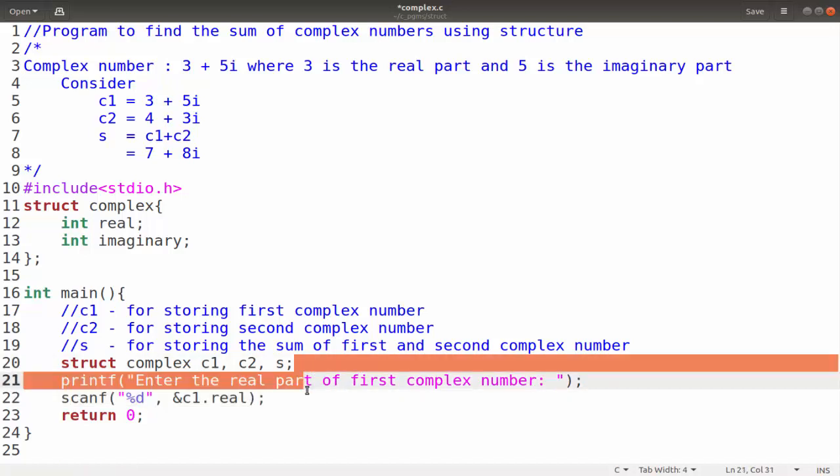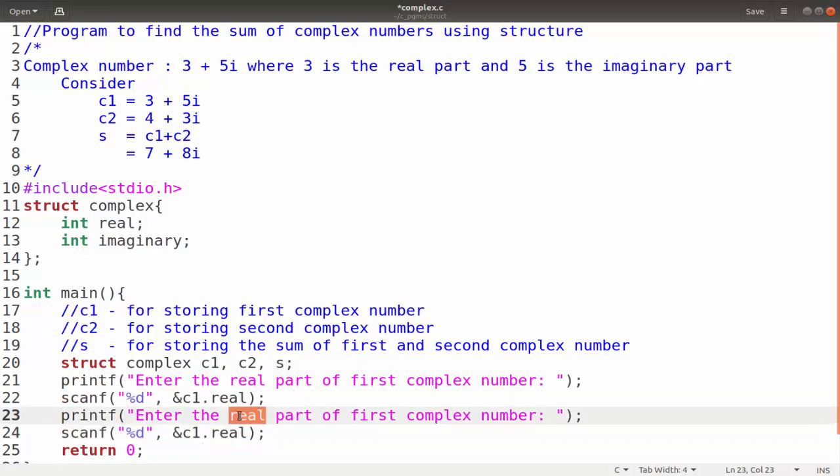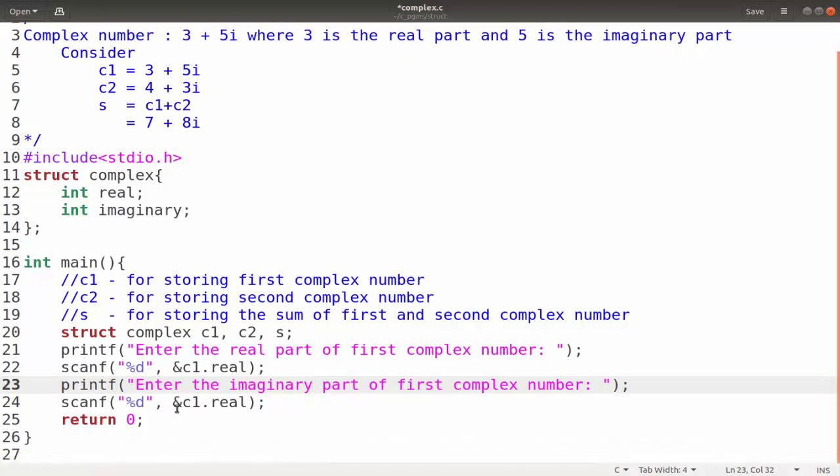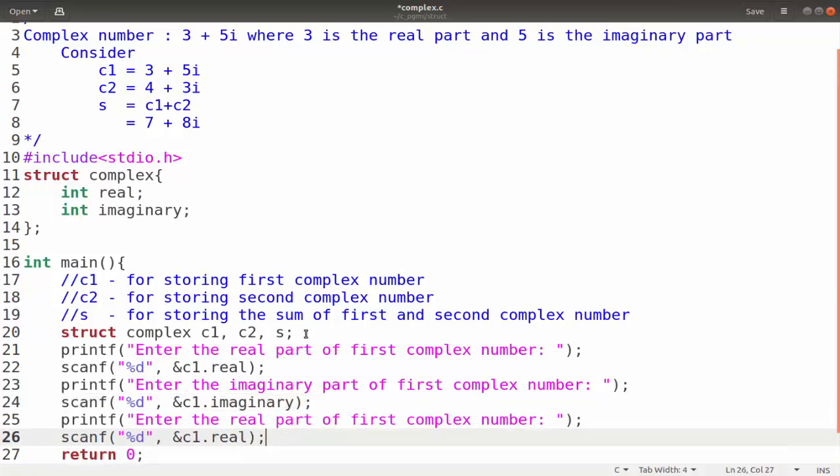Now in the same way we have to enter the imaginary part. I'm going to change this to imaginary part: enter the imaginary part of first complex number. It is also an integer, and inside that &c1.imaginary. So inside imaginary we have the value stored. Then after that, I'm going to paste this.